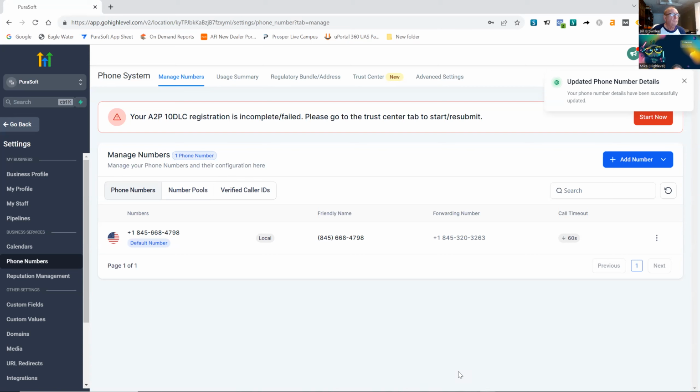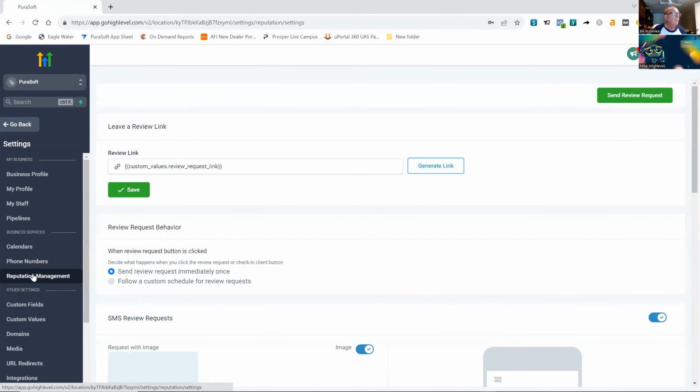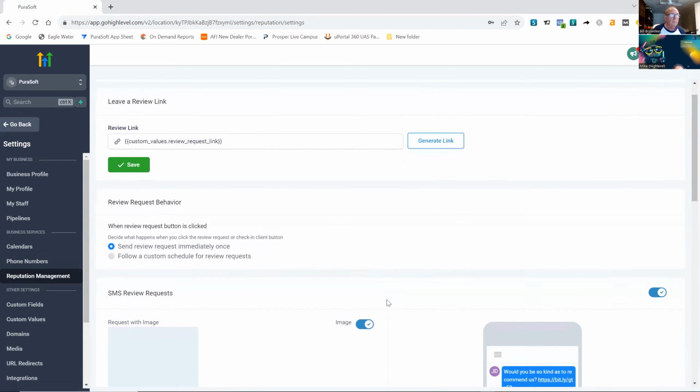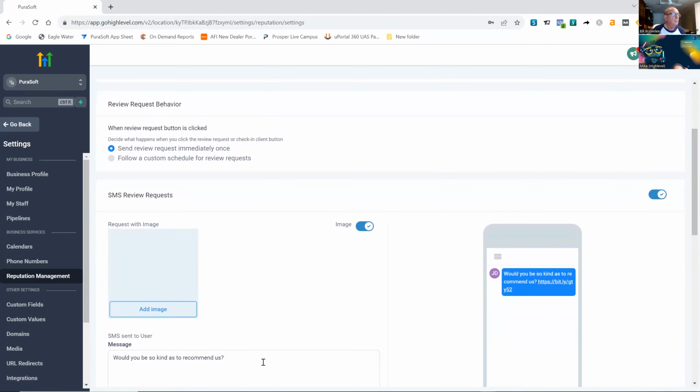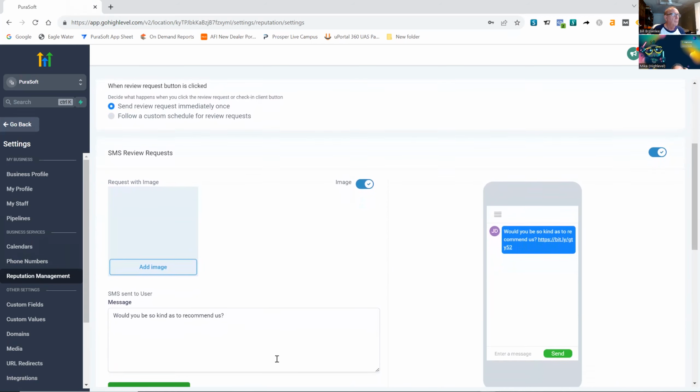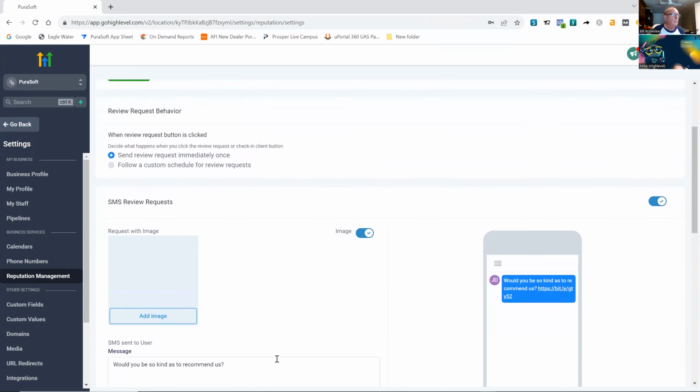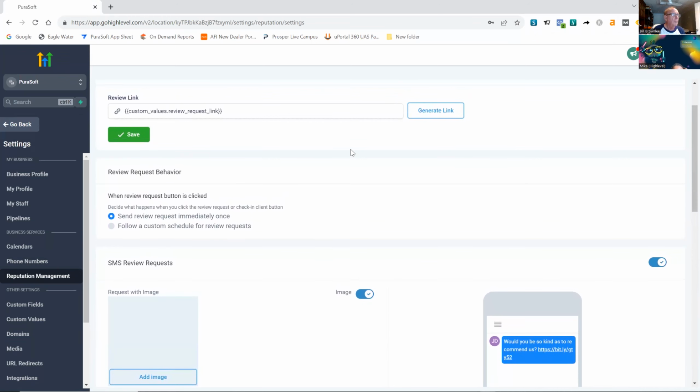All right, so we have done that. If we go next is the reputation management. Remember in the beginning where I showed you how to connect your Google My Business? Once your Google My Business is connected, you can edit this as you like. You can upload your logo right here. You could change this message, and then you can automatically generate a link for people to leave you a Google review. But you have to have your Google My Business connected first.